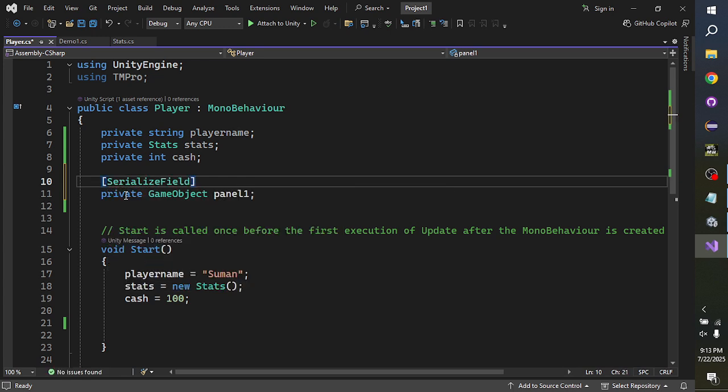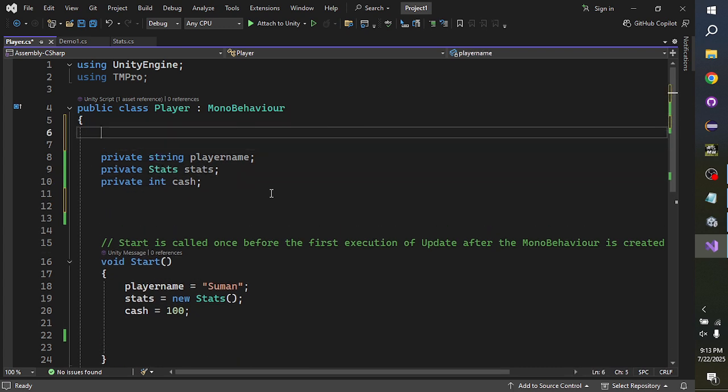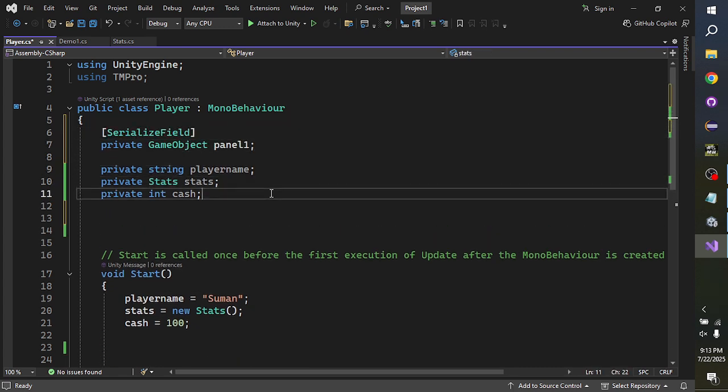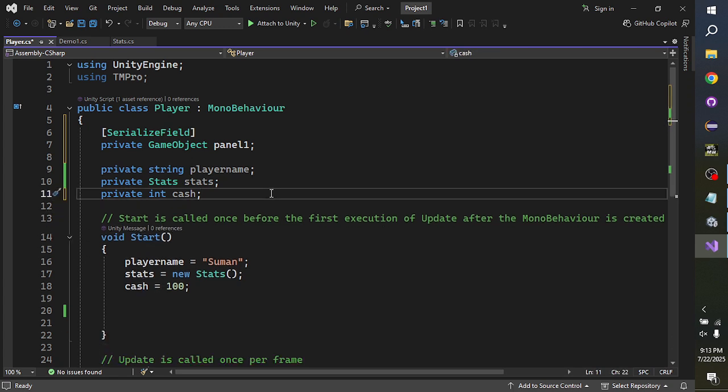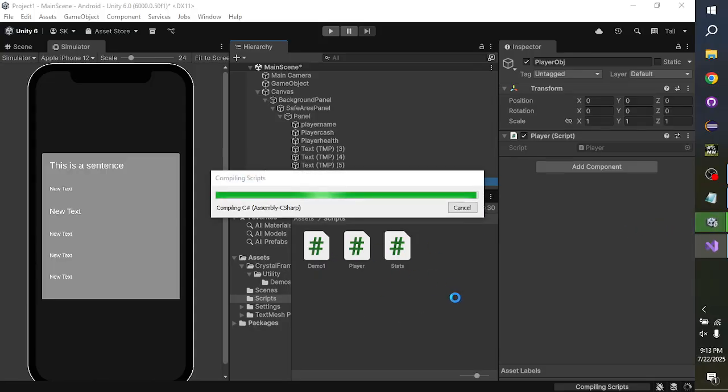SerializeField. What does this do? This will make only this object show in the editor. Let me show you. Even if I use this, let's use it here. These are private. This is private, but the SerializeField only applied to this. So let's see now what will show up. All 4 fields or only 1 field? Let's see.